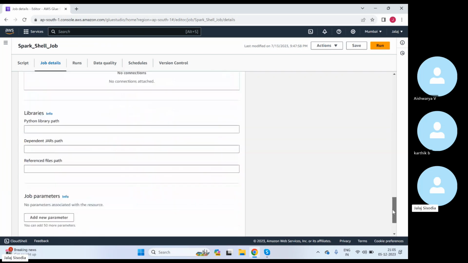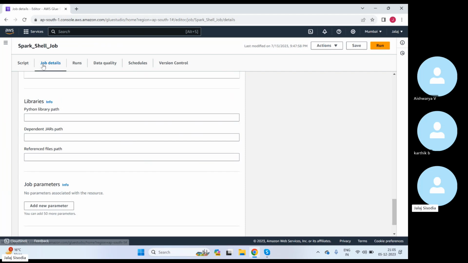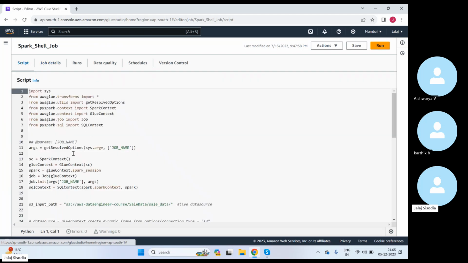As I told you, we can supply some variables in the job parameters. The same can be retrieved using getResolvedOptions, like JOB_NAME. This job name it will take from here, and if you have any other parameters that you want to retrieve, you can include those in the list here. I'll give you an example in the final project. So basically, it's a simple thing.